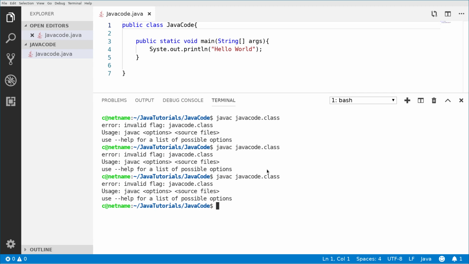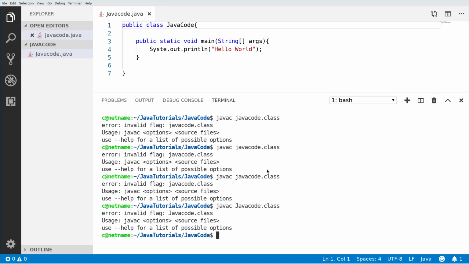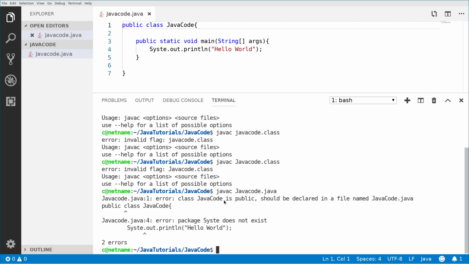So let me see. If we press javac, okay, JavaCode, oh, I'm not using uppercase here, so we'll use uppercase here. And what it says, it's saying invalid flag JavaCode.class, but it's not .class, it's JavaCode.java, right? So once we've done this, we have an error right here, which is a typo I just made. So instead of System, I forgot to put an M right here. So let's try it again.